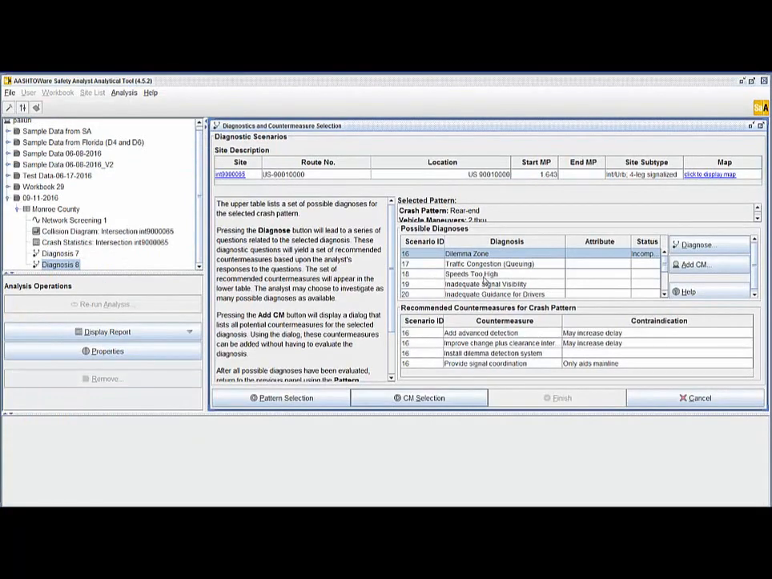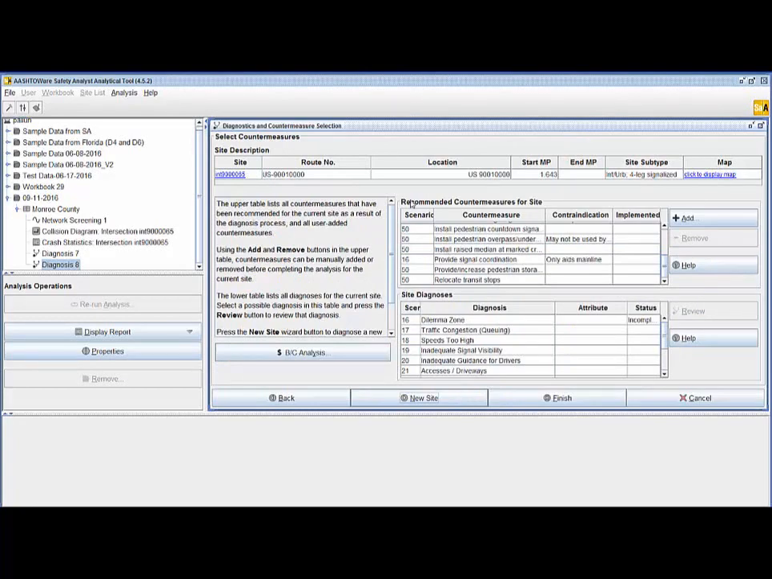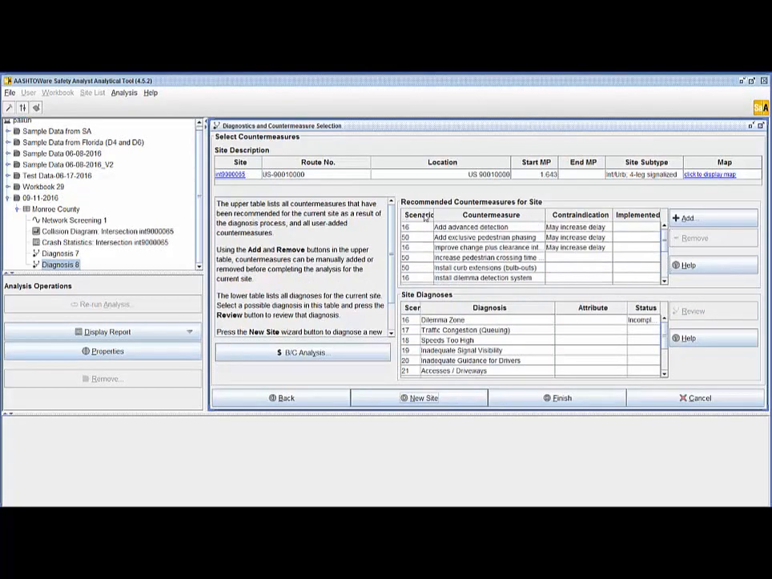Once the scenario 16 has been diagnosed, we can go back to the main window and select a different scenario to perform the diagnosis, or we could go straight to the countermeasure selection. At this point, let me go to the countermeasure selection, and in this window we have the recommended countermeasures. If you remember, scenario number 16 is dilemma zone, and scenario number 50 is the pedestrian movement.